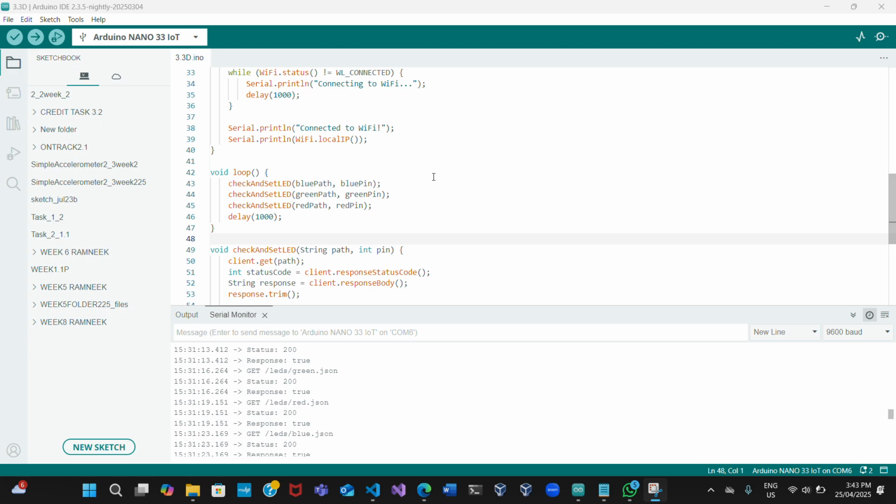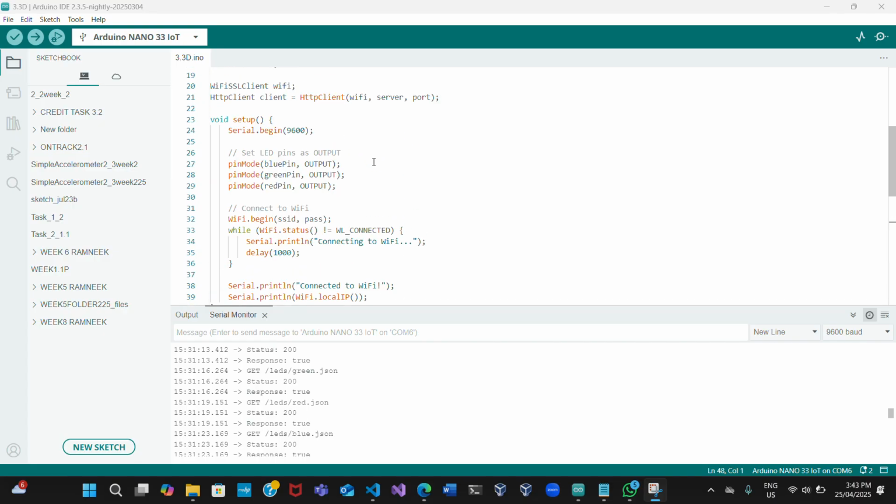So now that I've shown you the live demonstration, let me walk you through how the code ties everything together and makes the system work. Starting from the Arduino, let's start with how Arduino communicates with the Firebase and interacts with LEDs. It starts with our setup function.